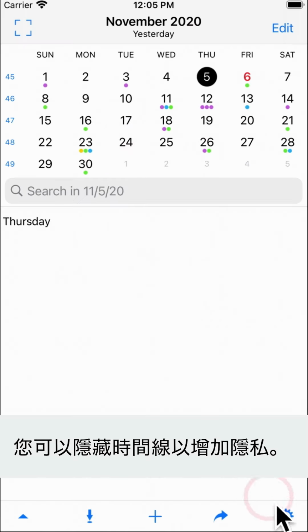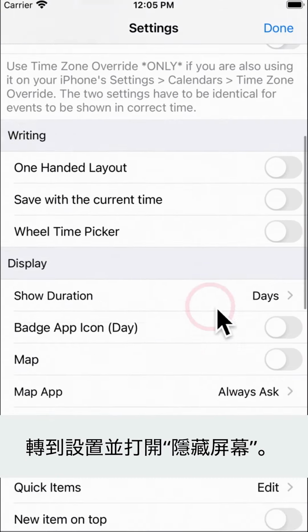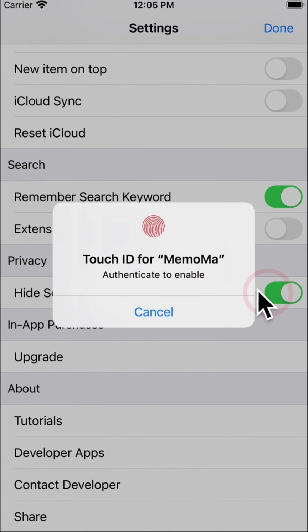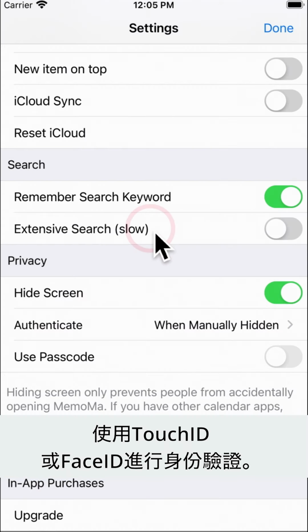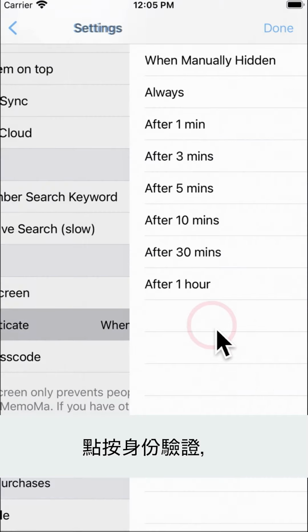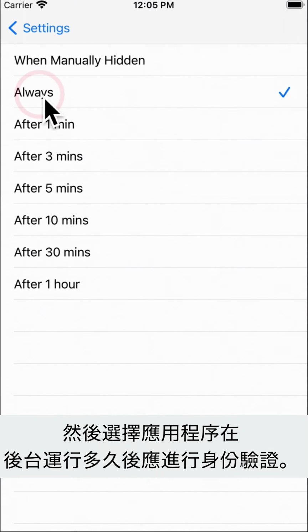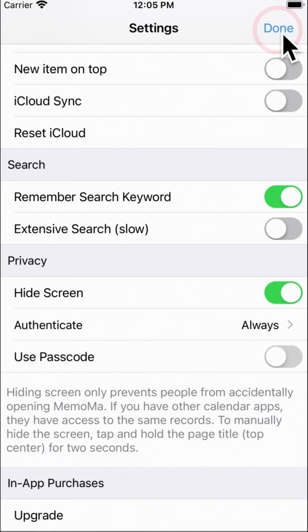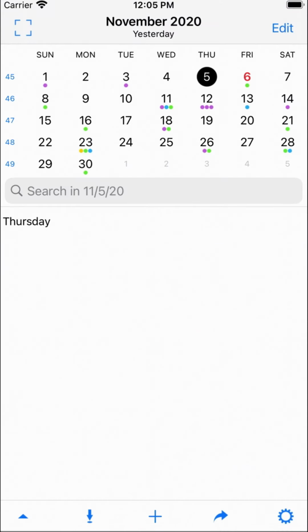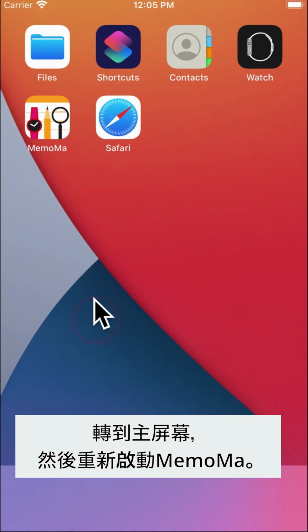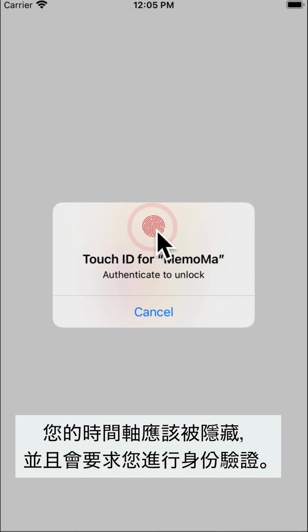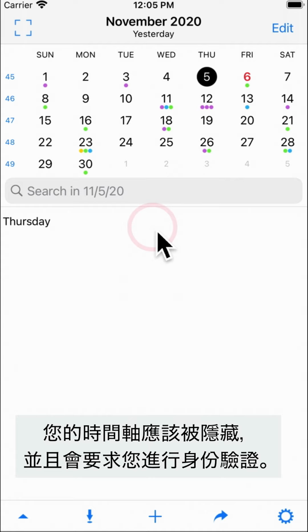You can hide the timeline to increase your privacy. Go to Settings and turn on Hide Screen. Authenticate with Touch ID or Face ID. Tap Authenticate and choose how soon after the app goes to the background it should authenticate. Go to Home Screen and relaunch MemoMa. Your timeline should be hidden and you'll be asked to authenticate.